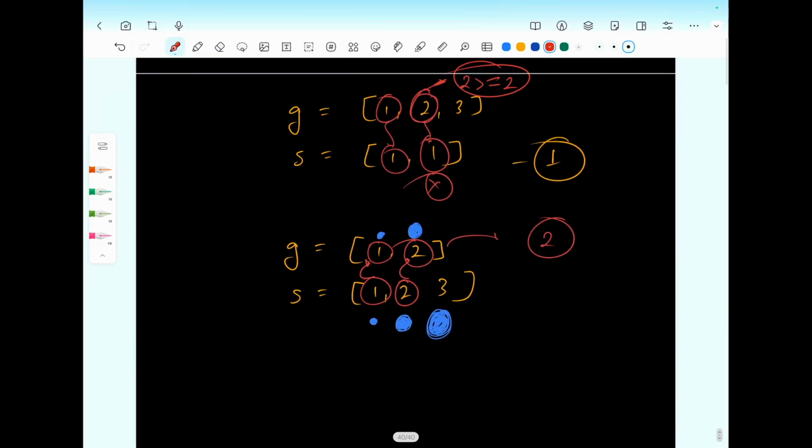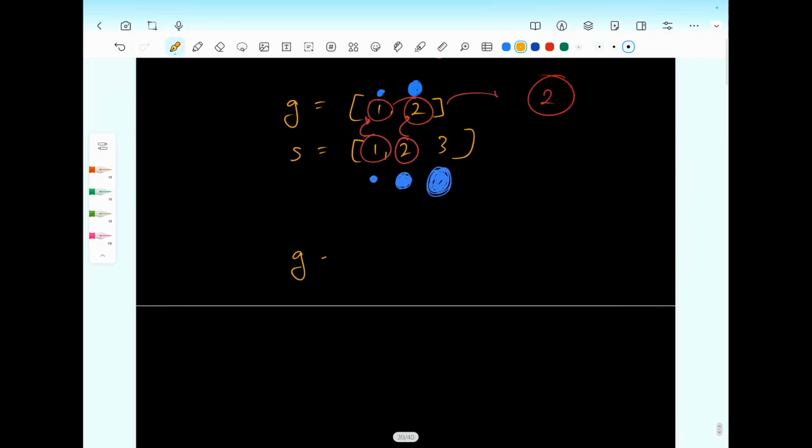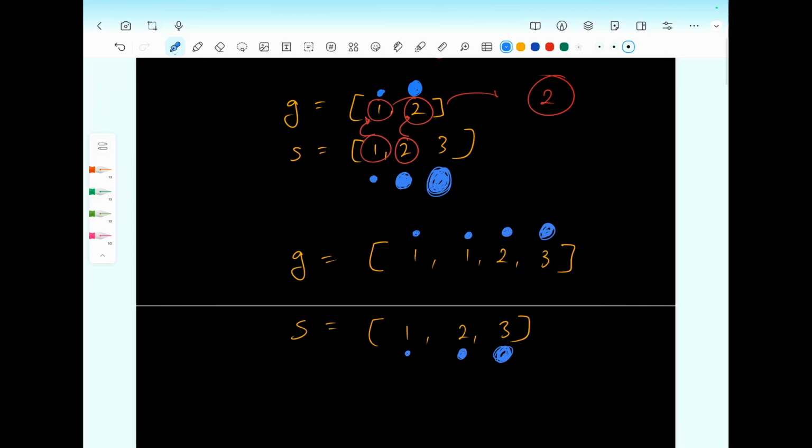Okay, so let's take one more example. If we draw it, we have greedy factors of 2 and 3, and cookies of size 1, size 2 and size 3. We can assign a cookie to the child with greedy factor 1, and he will be satisfied, because he is getting more than his greedy factor.